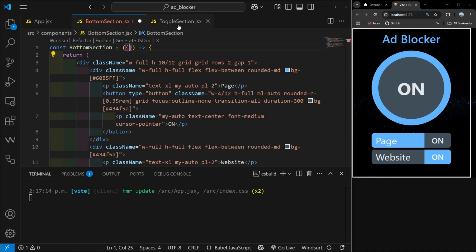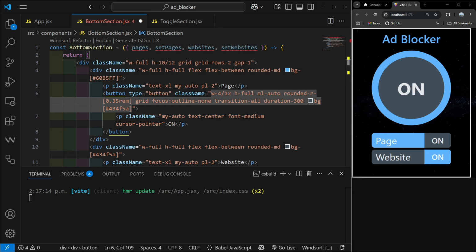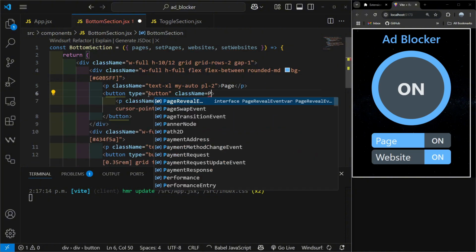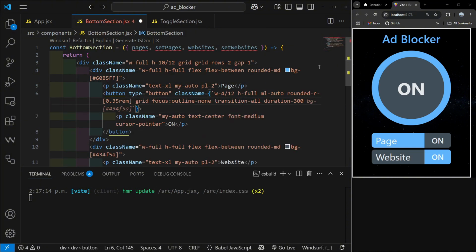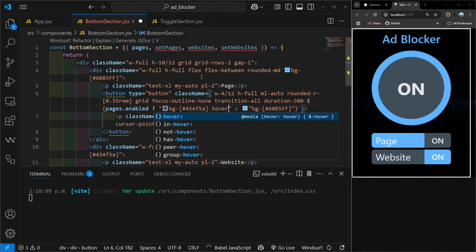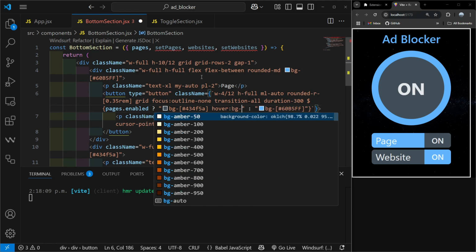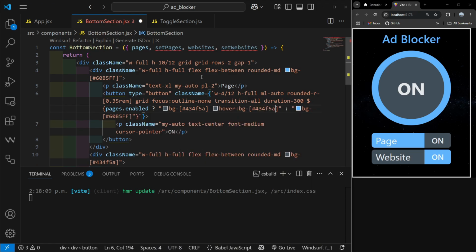And in here we are going to retrieve those. So pages, and then I'm just going to actually copy this, paste it in here. And now we are going to change the styling a little bit. So for the first button over here, let's cut this out. And then we are going to say that if the pages are enabled, then the background will be this, else the background will be blue, so nothing is going to change for now. And then also on hover, we are going to change the background to be blue, so let's do that. Or let's change this to 60. There it is. So now when we hover, we can see that it changes colors.